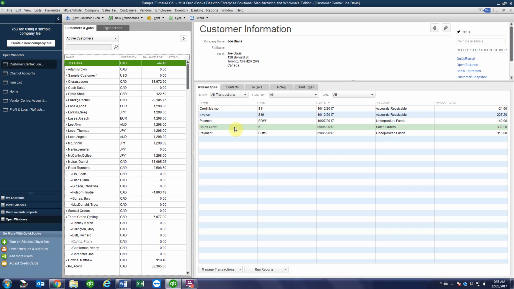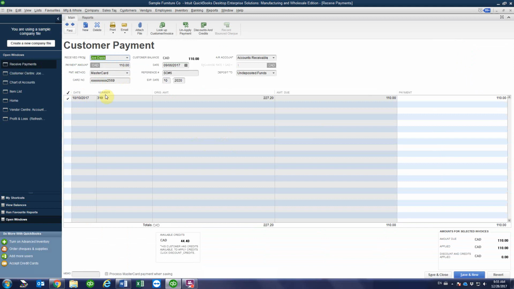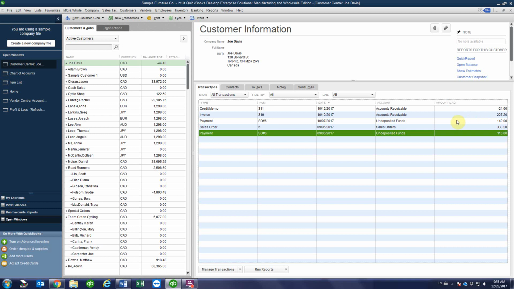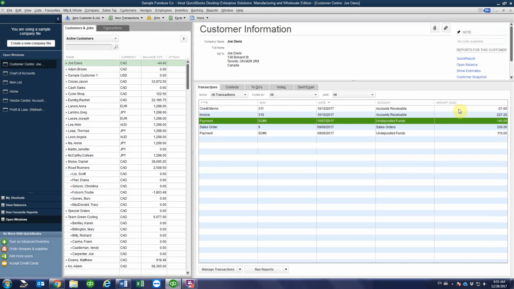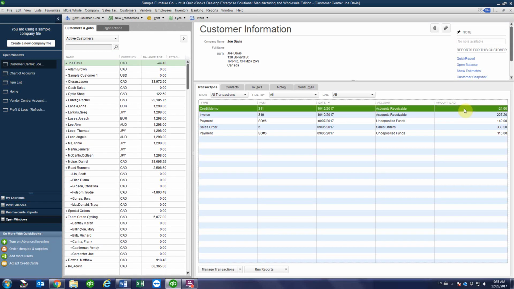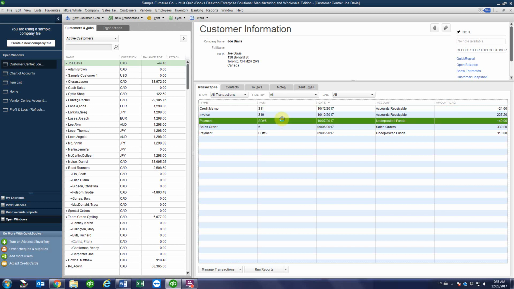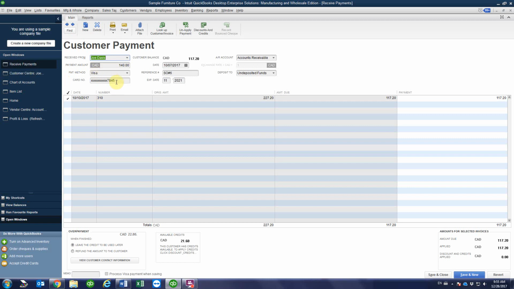In that situation, we go to these payments. We see the first payment is applied in full to the invoice, so there is no open balance on that payment. And the second payment, which is paid by Visa ending with 7845, has a balance plus the balance of the credit memo. So when we're going to refund the money to the customer, we need to make sure we refund it to that Visa, which ends with 7845.